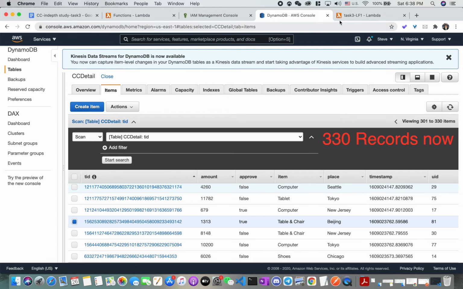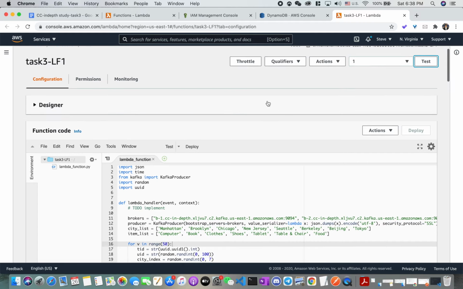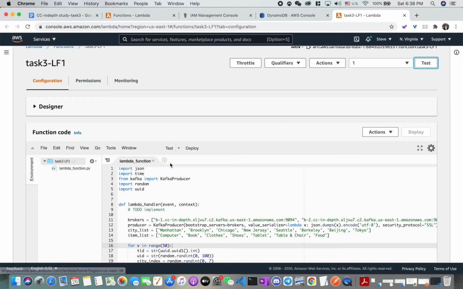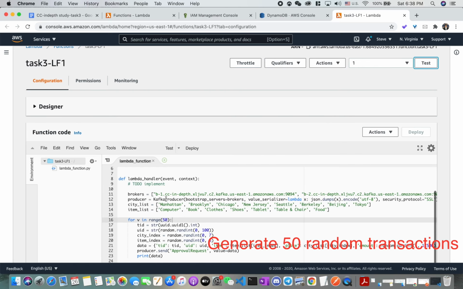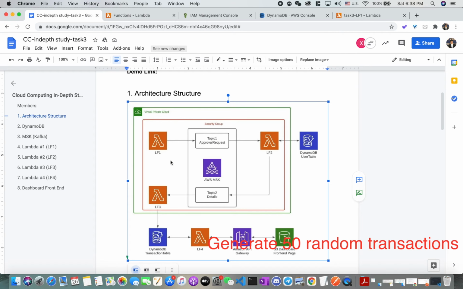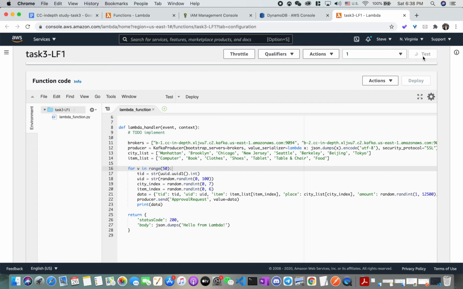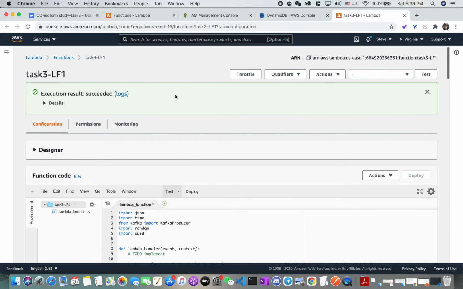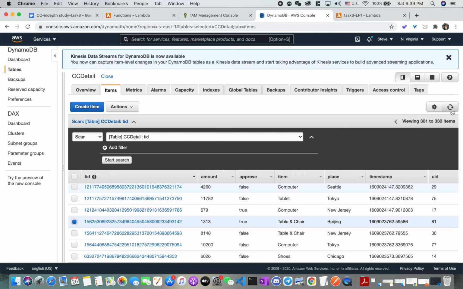Now I'm going to hit the test button to trigger Lambda function 1. As you can see, our Lambda function 1 will create about 50 transaction requests to trigger the following functions in our project. So now I'm going to hit the test, and it's actually executed successfully. And then let's go back to this table.